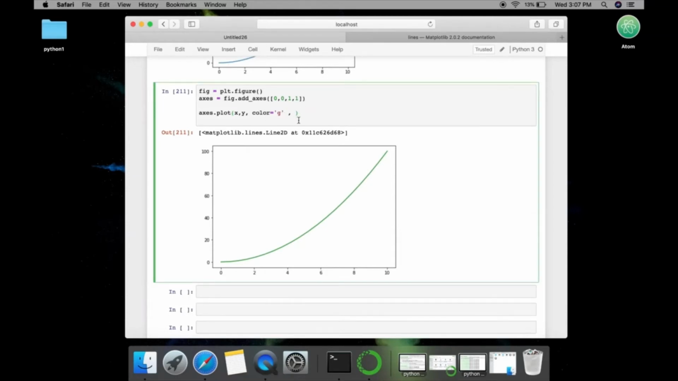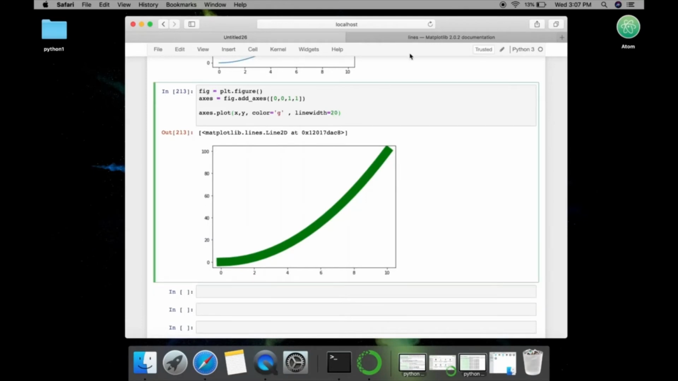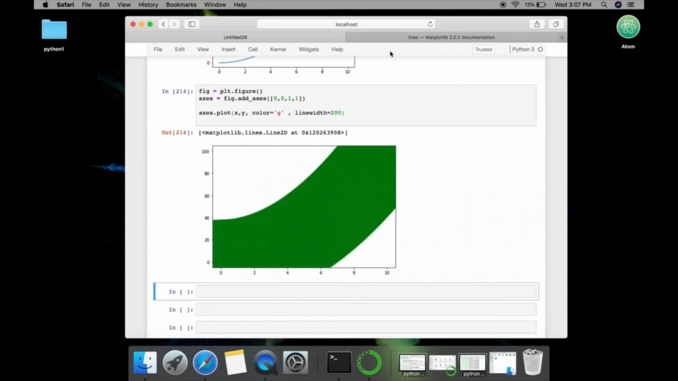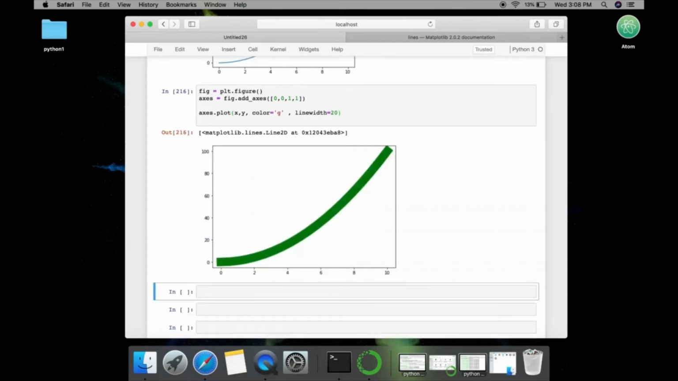After the color, we have something known as line width. If this line is very thin, I can increase the width of that line. If I need it twice as wide, then linewidth is equal to 2. Now you see this one is a little bold. If I do 20 here, it will be like this one. And if I do 200 here, this one. And let me try 2000 also, this one. Here we are not able to see the line, but there is a line there. So again, 20.